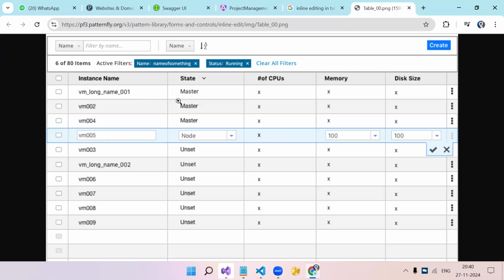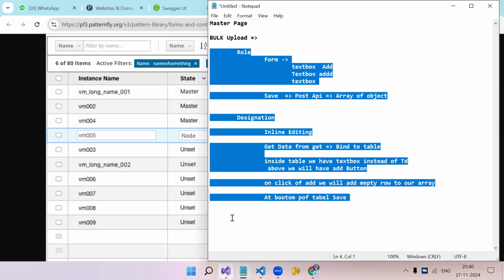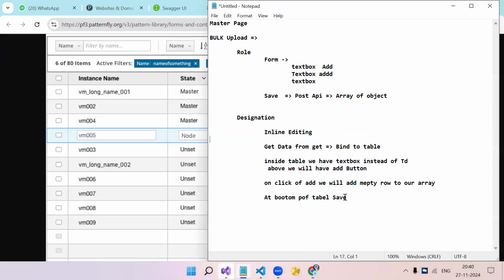Whatever the array you are using over here, on click of create, you just need to add an empty object over there with an empty role or empty designation. So you will get one more row with an empty text box. And at the top, you will have only the save button. Okay, fine. So just do the analysis on these two approaches. I will write the API in some time and I will host it also.